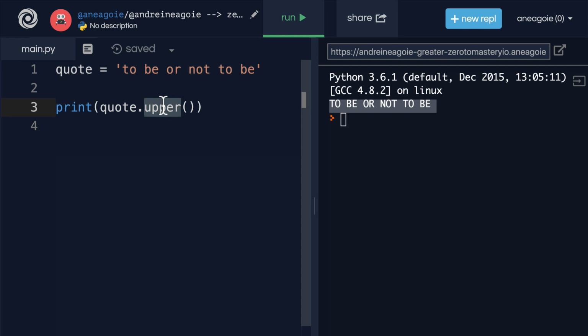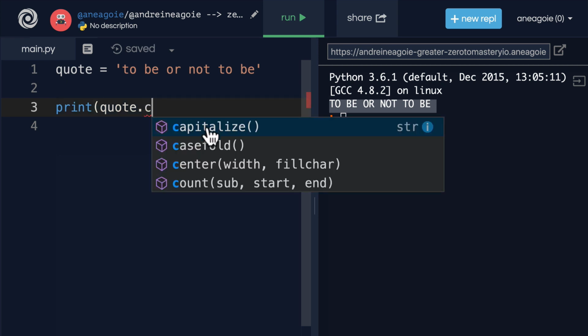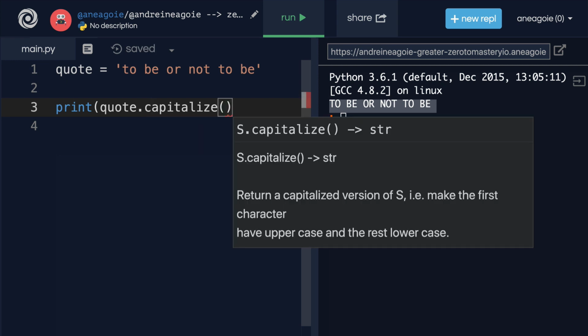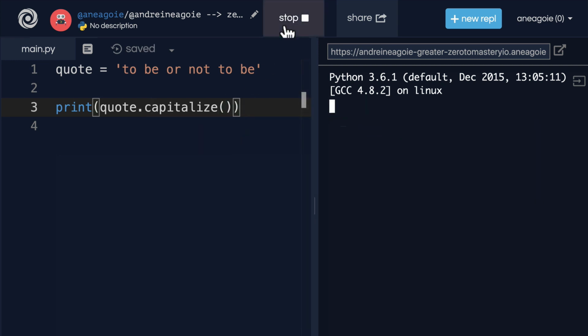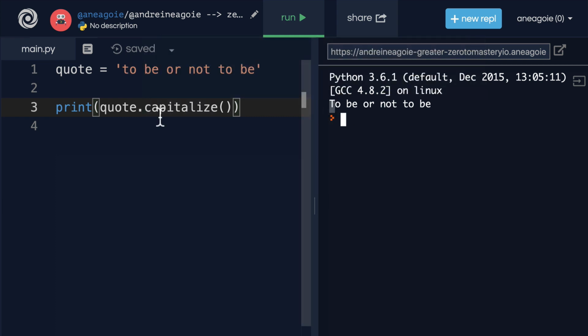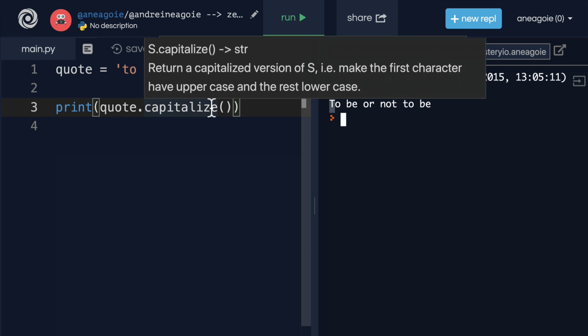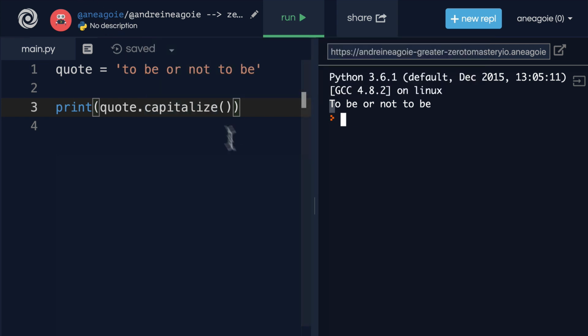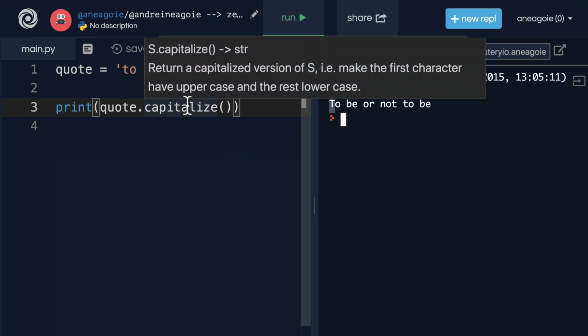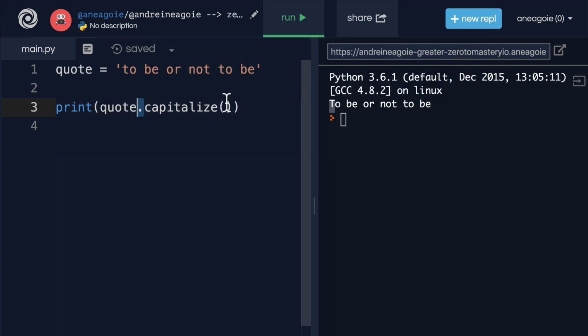There is also another one we can use called capitalize. What's the difference between the two? Well, if I run, you see that it capitalizes the beginning of the sentence. And by the way, your editor, or in our case, our REPL, if you hover over this, it'll actually tell you what it does. It returns a capitalized version of S. So whatever is to the left of the dot.